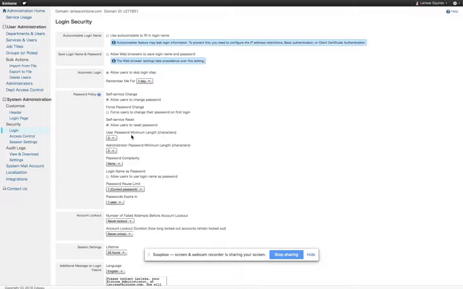Next we have user password minimum length. Set this to require a certain password length for your users. Administrator password minimum length. Set this to require a certain password length for your administrators. And then we have password complexity. None means there are no requirements. A combination of letters and numbers means the password is a mix of letters and numbers. And then we have a combination of letters, numbers, and symbols, which means their password must be a mix of letters, numbers, and symbols.